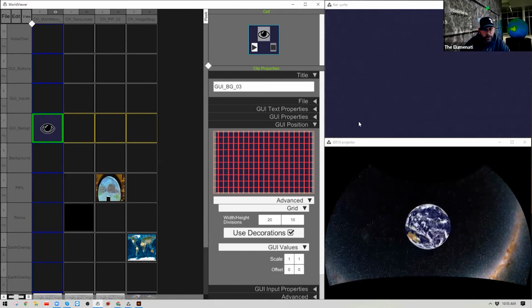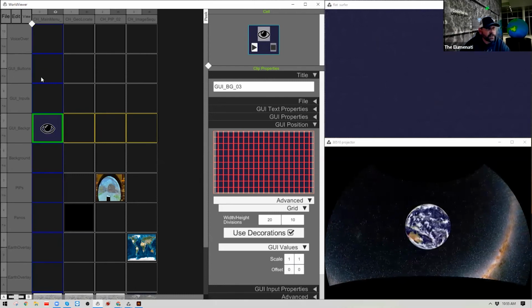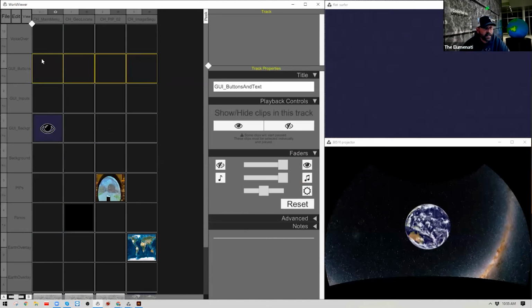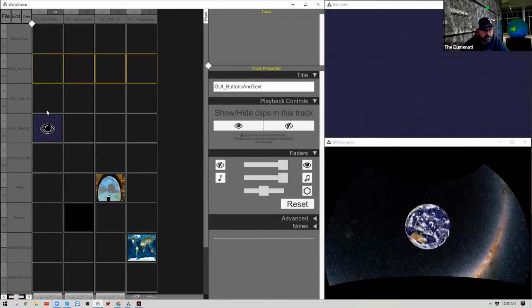However, it's a little boring, right? And I think we can make it better. So we are going to come into GUI buttons and text. GUI buttons and text is where we are going to house everything that is not used to communicate with the actual material and is not a background.